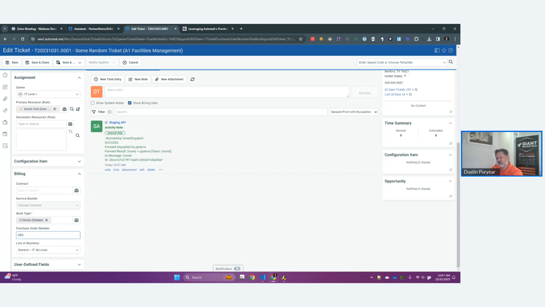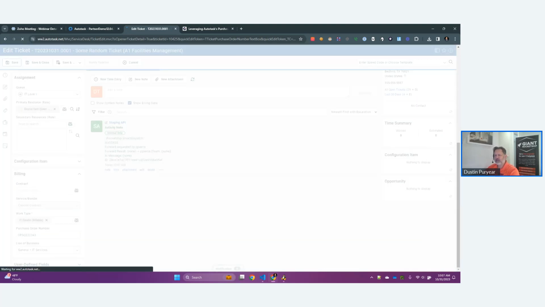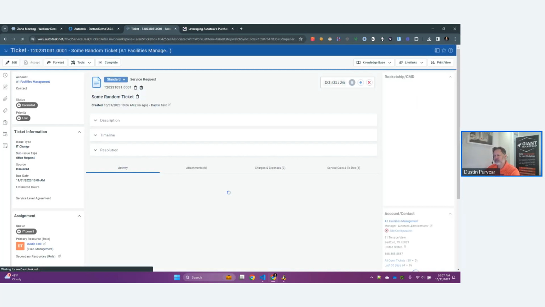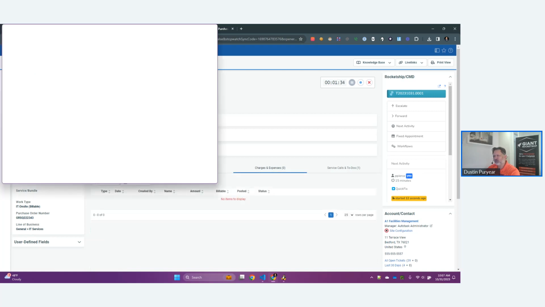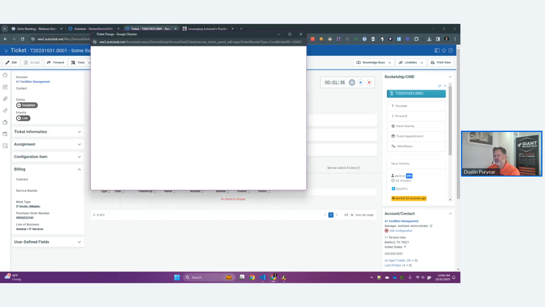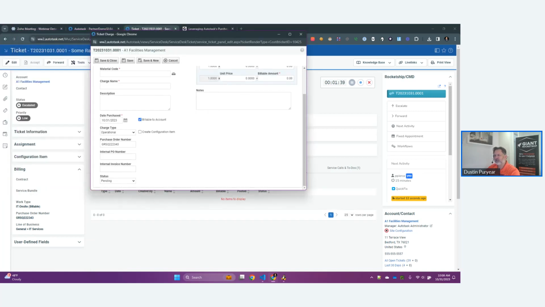So let's call it Giant Rocket Ship quote. Let's just say that's our convention. And so now I'm going to go ahead and save this. And this is like the unique identifier that's going to map across everything in Autotask. And in fact, I can go ahead and add a charge here. And what you should notice is it even pre-fills the order number here.